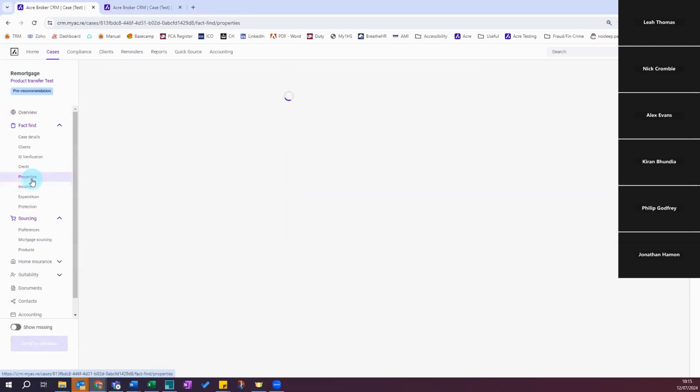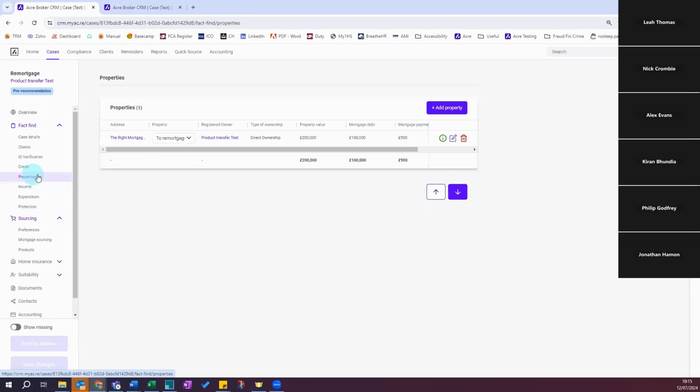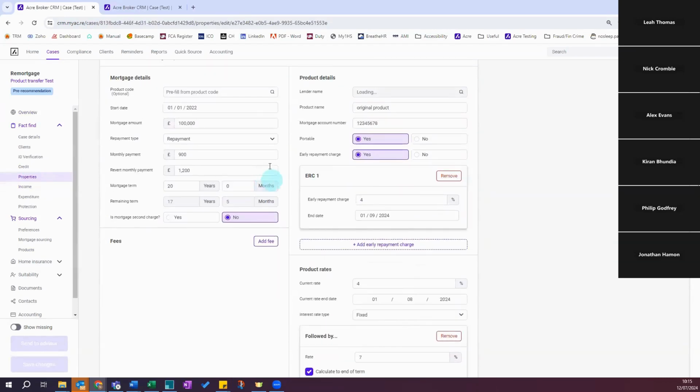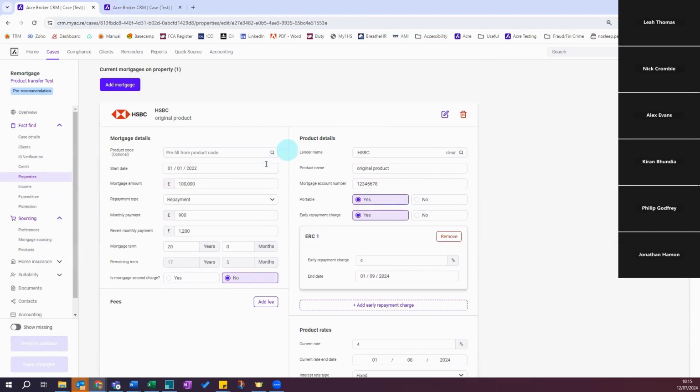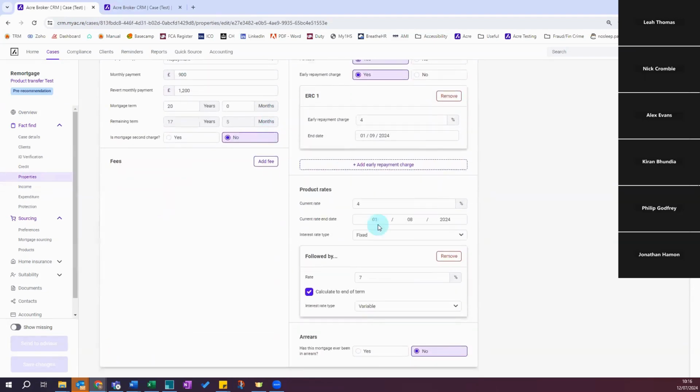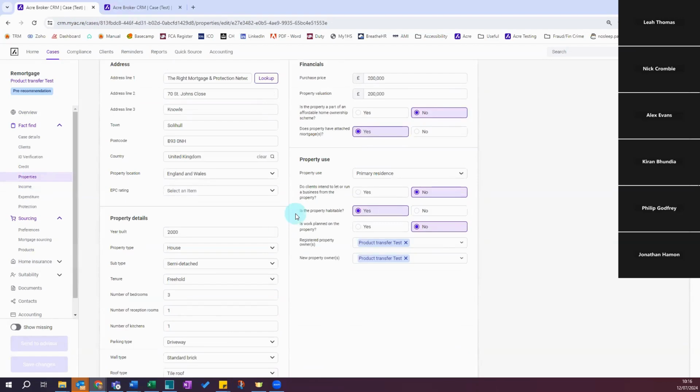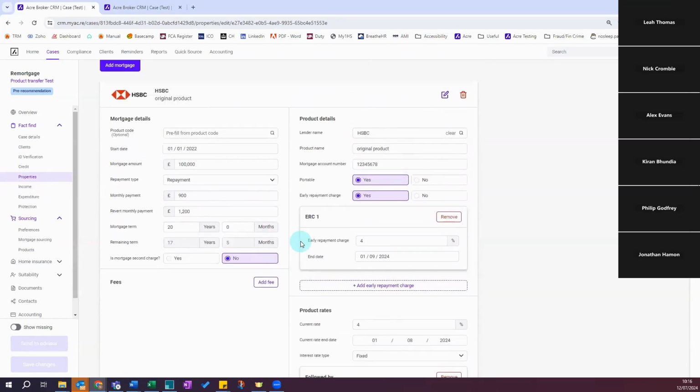So you would do that in your properties tab, just over here in your fact find. And obviously this is already created, so I'll show you what's in there. Edit this property, and you'll see at the bottom I've already got the current mortgage on the property entered, all the details in there, just to make it nice and clear when we're transferring those across. You might notice on here that this is a HSBC product. So it's going to be ever so slightly different when we go through, because we're going to make some assumptions just to make it easier to demonstrate.